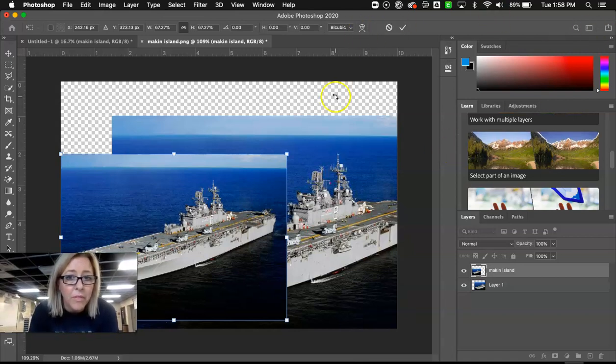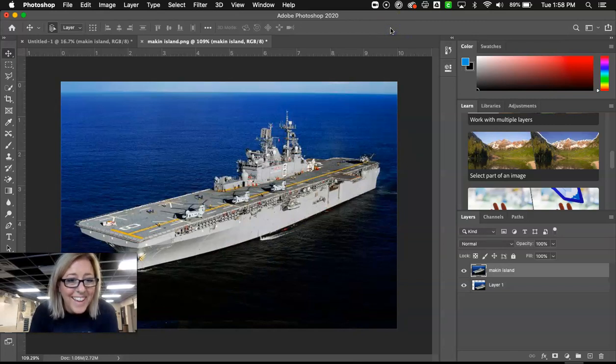Oh, before we finish here though, because I still see these transform boxes, I can see up here it's saying, are you sure that's what you want? And so you can either hit enter or hit the check mark or say, nope, never mind, I don't want that. Okay? So practice with your own image now.